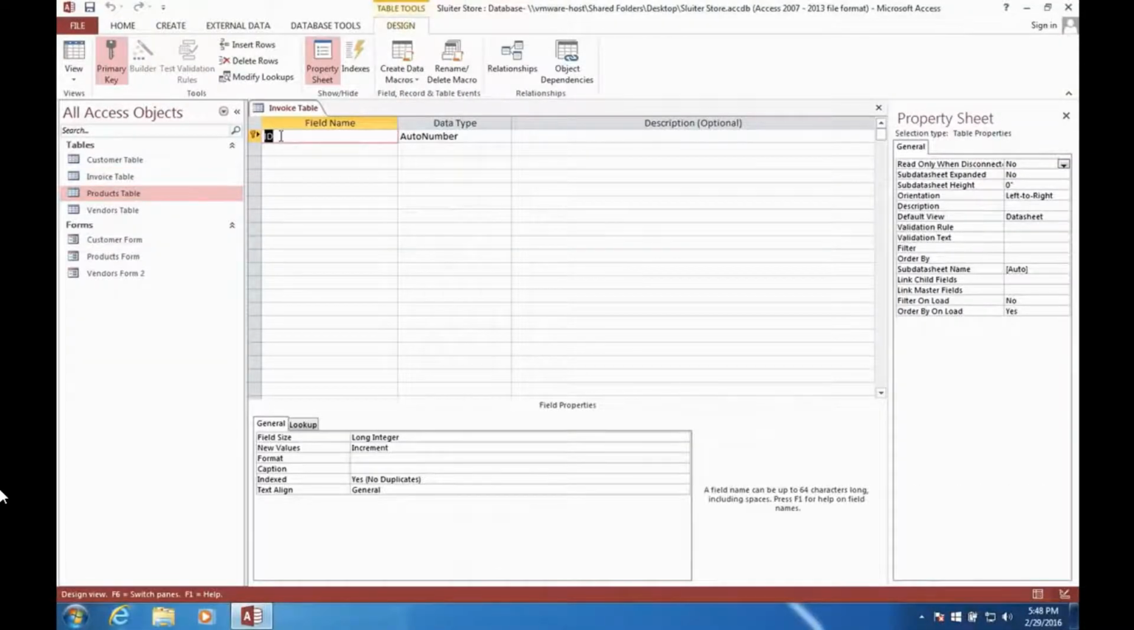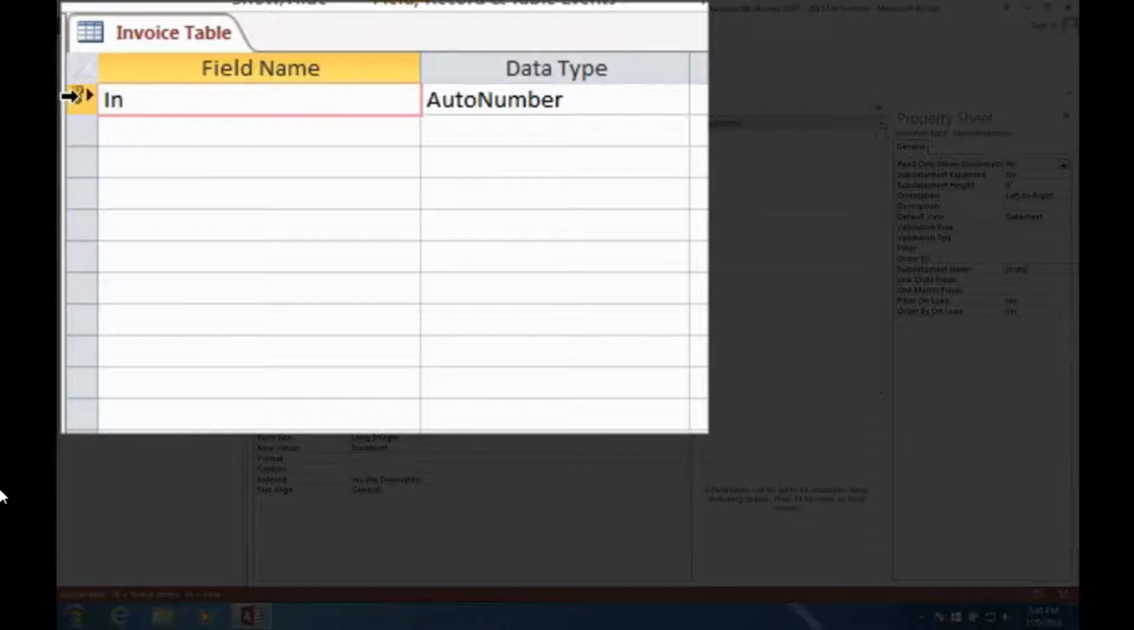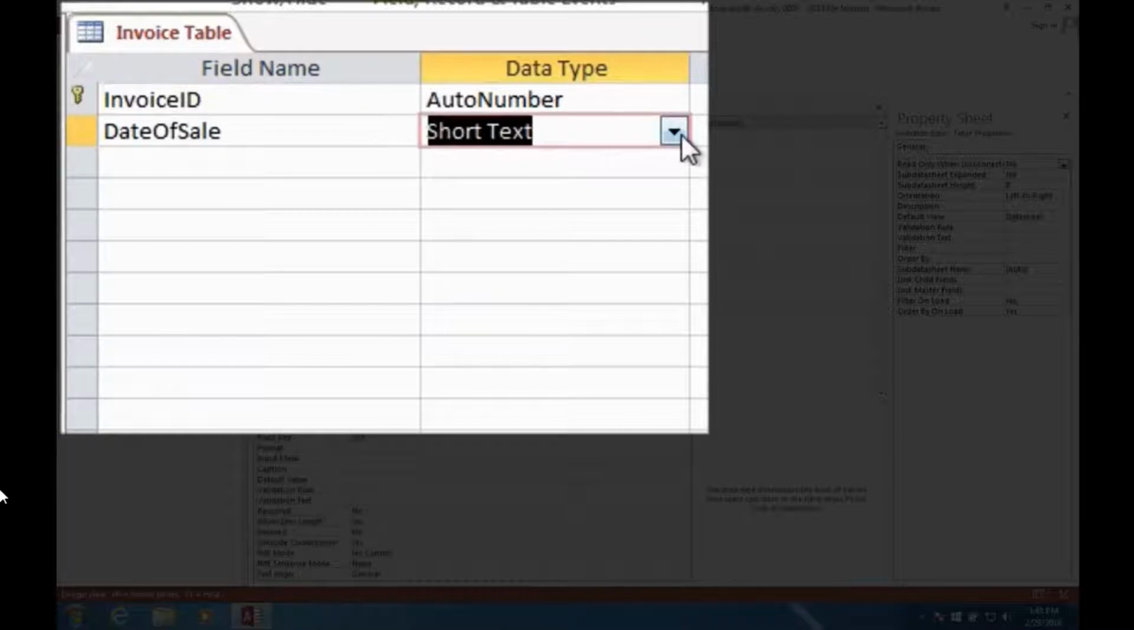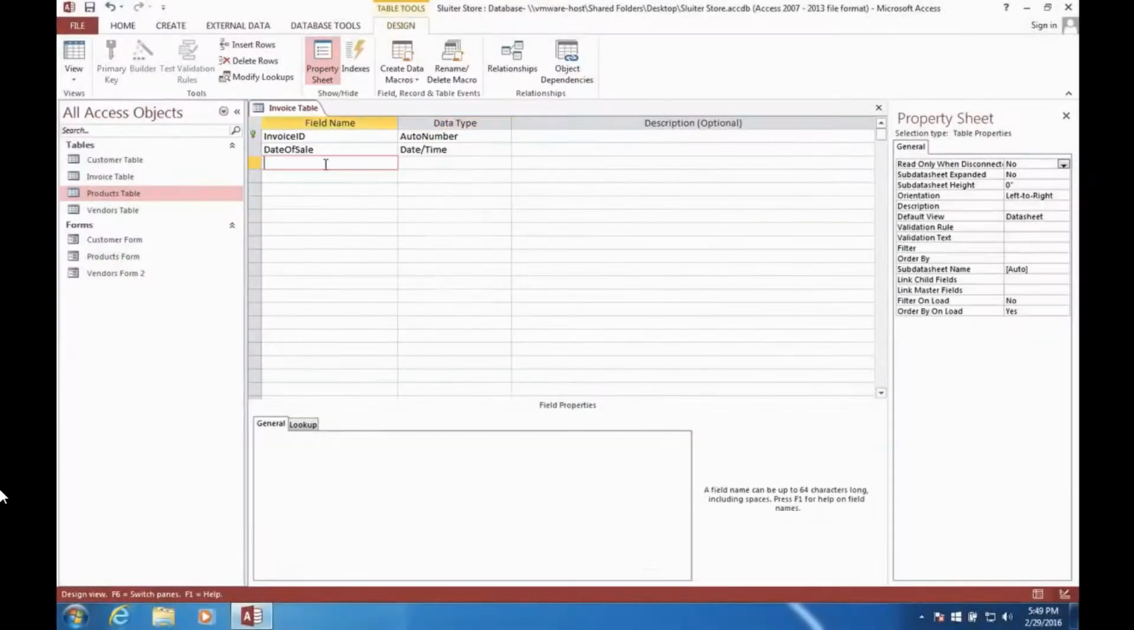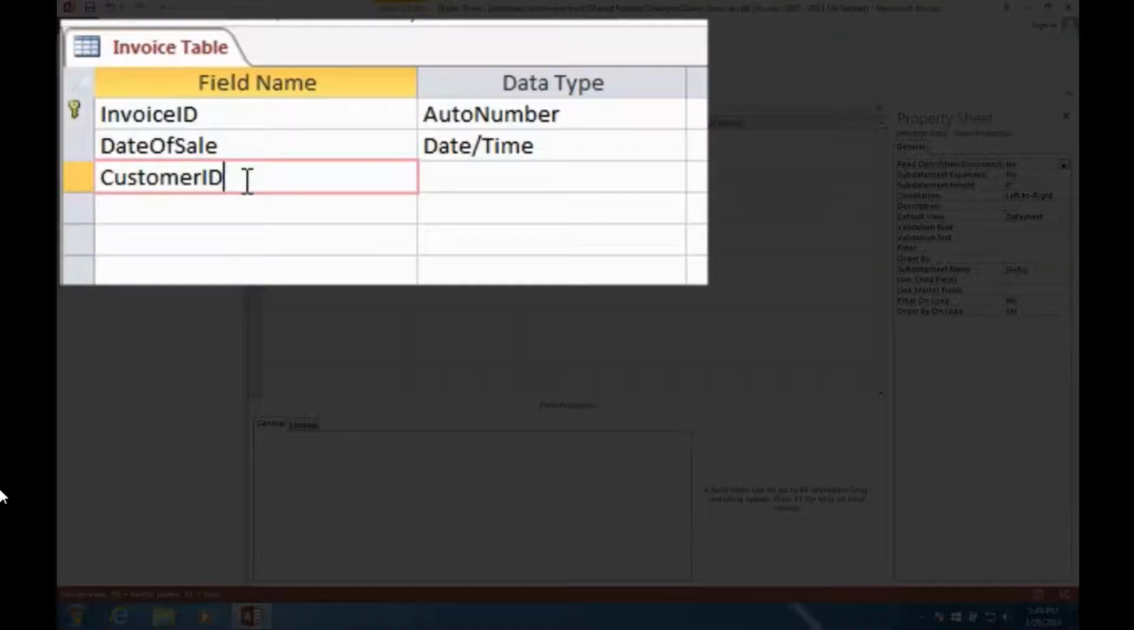Inside the invoice table, we're going to have an invoice ID number. So each transaction will have its own invoice. We should probably have the word date of sale. That's probably important to know, when did we do this. So let's change this format to date time. It's also important to know who our customer is for this particular invoice. So let's say customer ID.